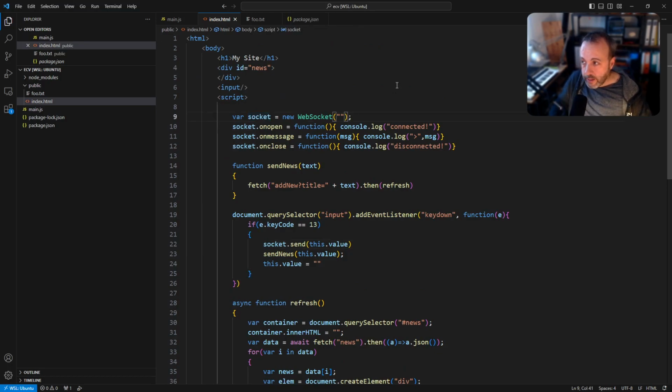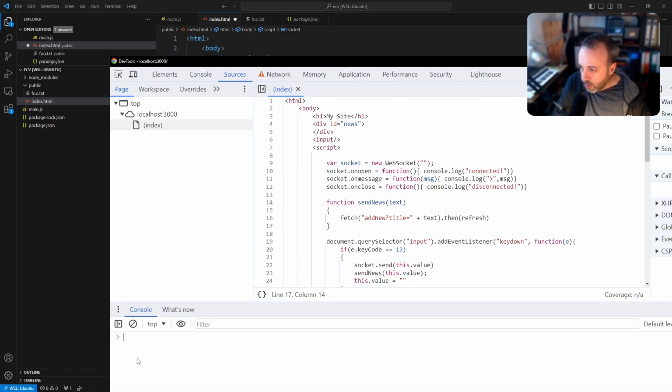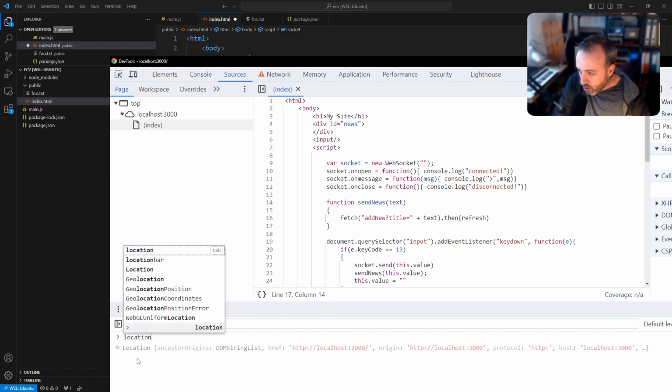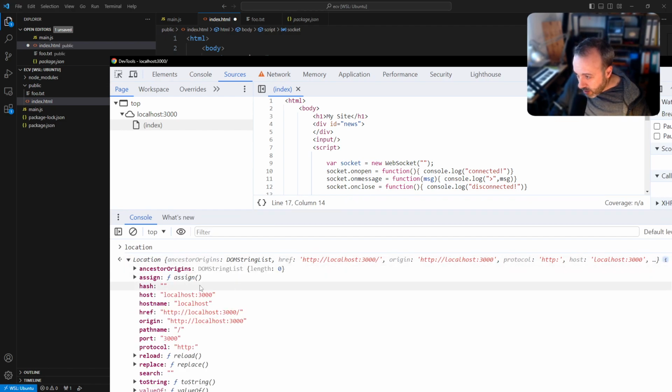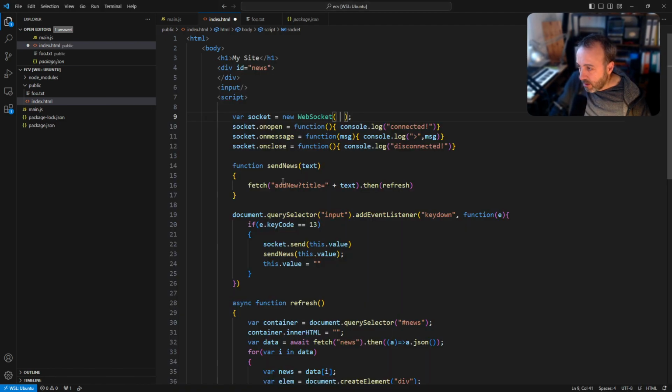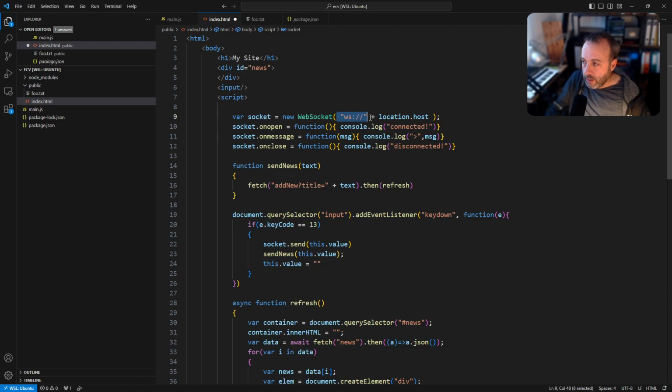Because I don't know the address, something you can do is, in any website, there's a variable called location, and it contains all the information about the website where you are right now. So I'm going to go here, say location host. But because this is supposed to be a WebSocket, I'm going to say to use the WebSocket protocol. So this is a WebSocket connection, and this is the same machine where I am now. So it should be the same.